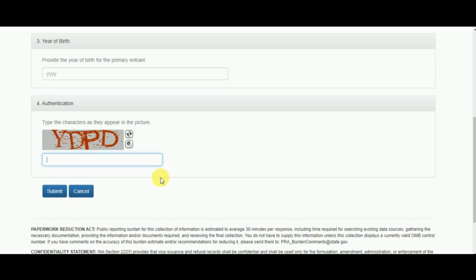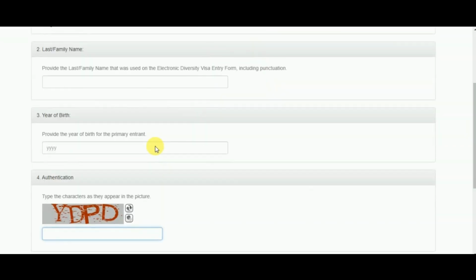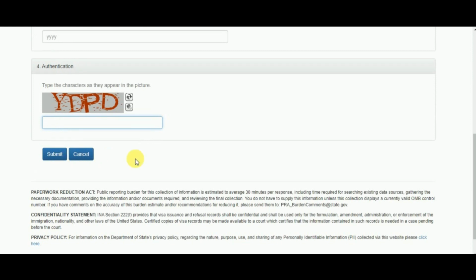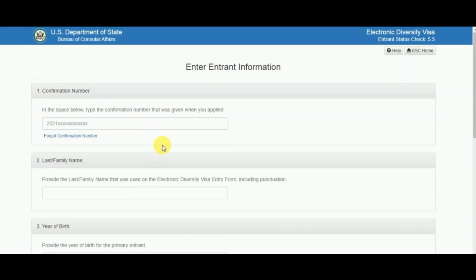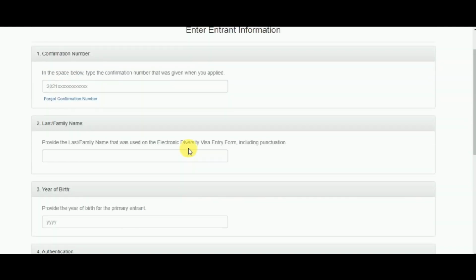you can further proceed. I have no confirmation number, that's why I'm not going to submit it. If you have it, you can go and submit it. In case you forget your confirmation number, what can you do?